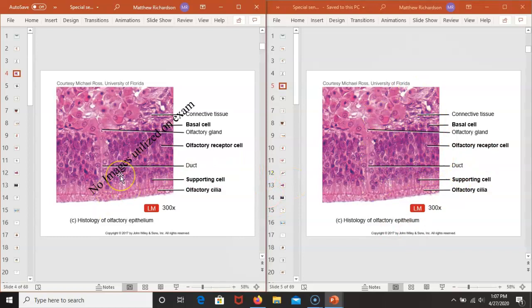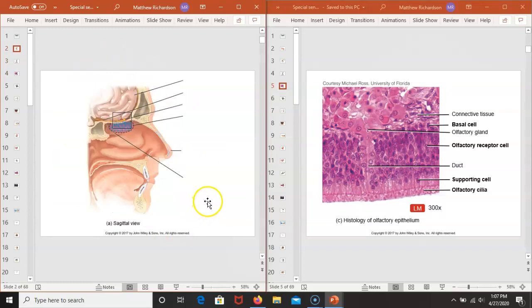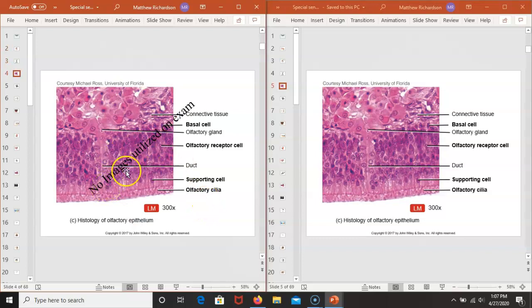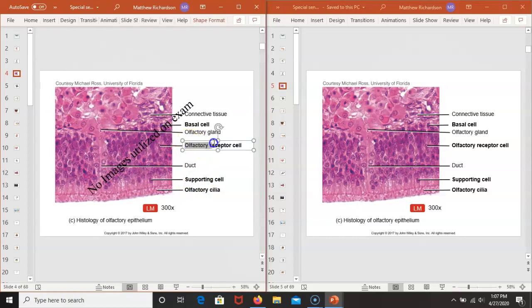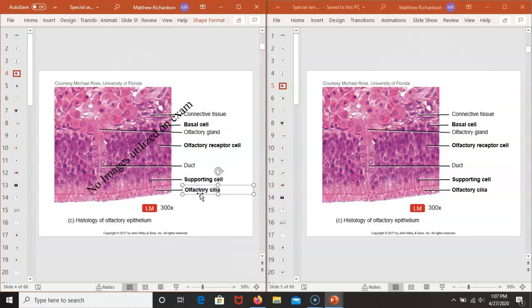On the left, this PowerPoint has the images where the items are stripped. These are what I want you to focus on for the exam next week. You'll see no images utilized on the exam, meaning this slide here, I will not be using this image to ask any particular questions. Yes, I covered olfactory receptor cell, supporting cell, olfactory cilia.